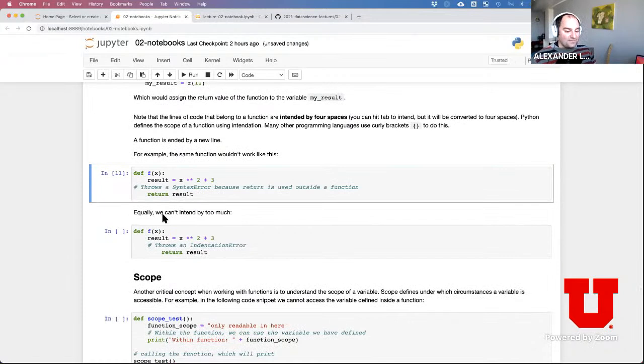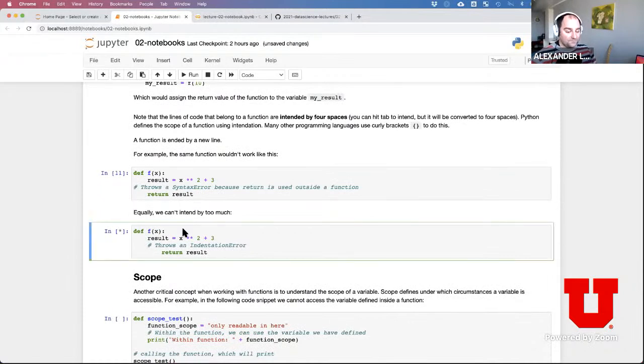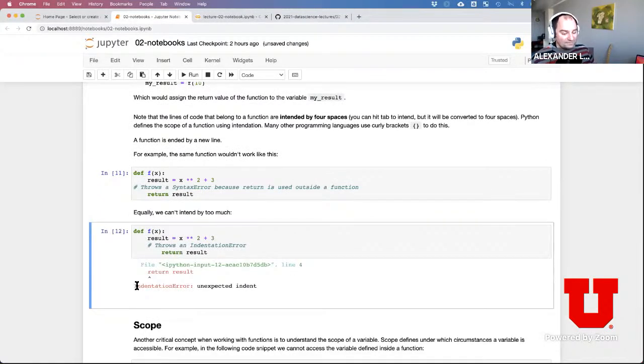Equally, you also can't indent by too much. So here you would get an indentation error. You have an unexpected indent.